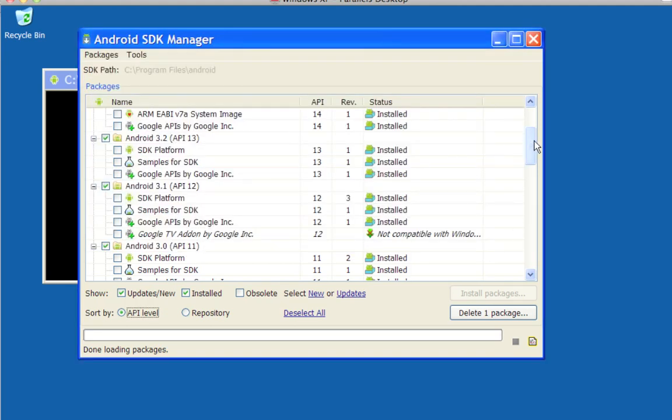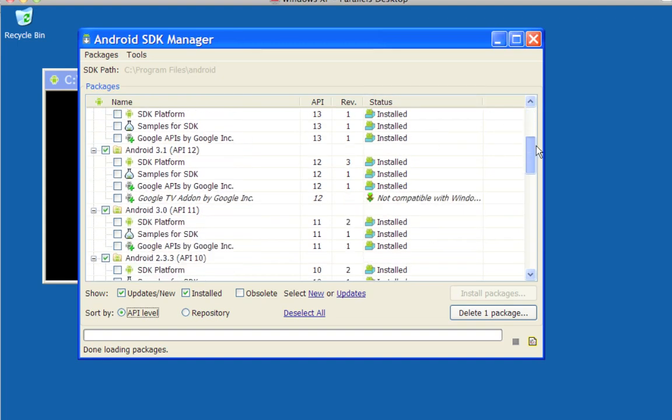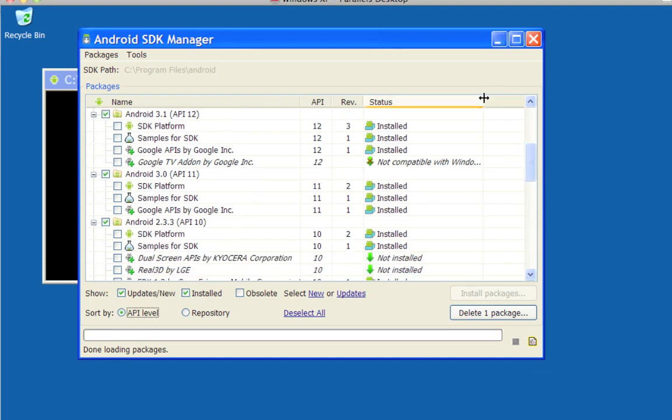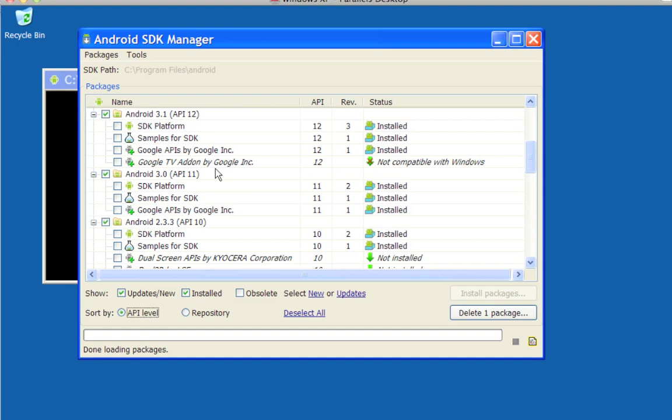What I've done is I just selected everything here, all of the lower, even the current plus the lower packages. And now you can see under the status column they're all installed. Before, it said not installed. What is this one? This one says it's not compatible with Windows. That's because it's for a Google TV. It looks like I don't have that platform. I'm not going to worry about it.